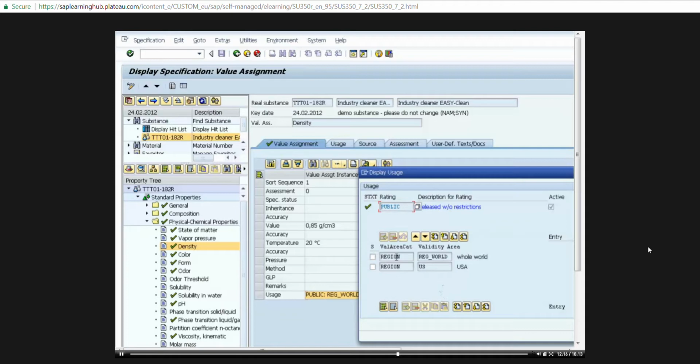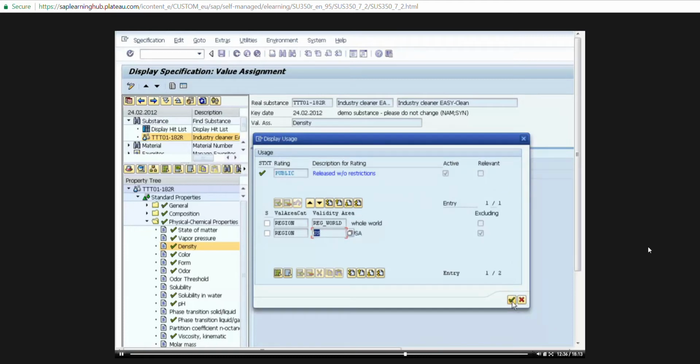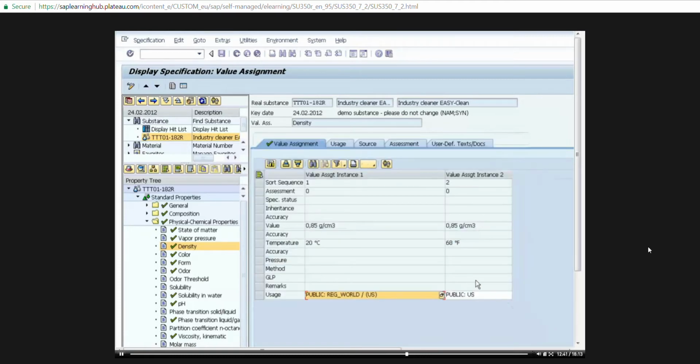This value assignment has a usage of public and reg world with the exclusion of US. So this is the value assignment from which data is being retrieved. So we will go into edit mode.